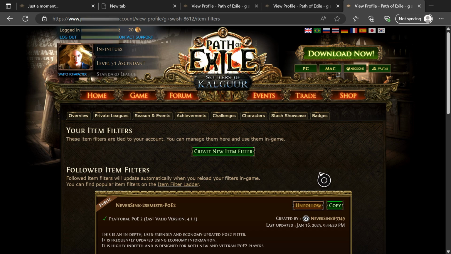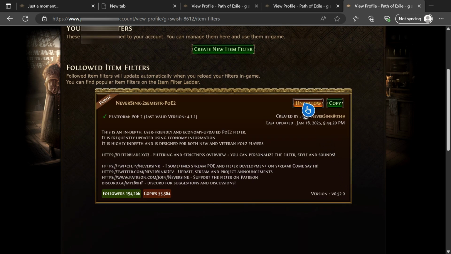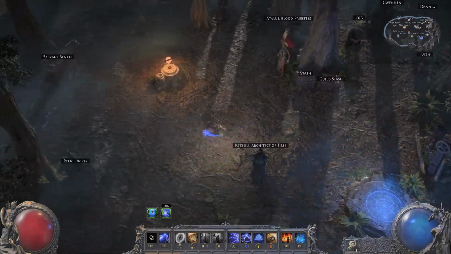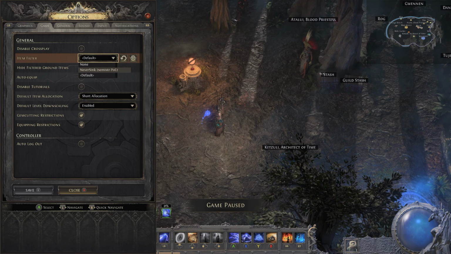If you wanted to completely get rid of it, you didn't want it in your game anymore, just pop up to this option just here and press unfollow. If it's the one you wanted and you want it as an option in your game, then you're going to want to head back to your game, go over to your options on game setting once more, and now fingers crossed it should all be there ready for you to enact.